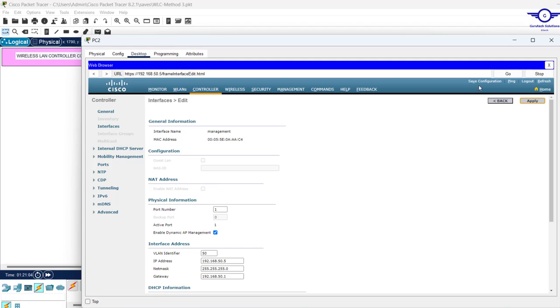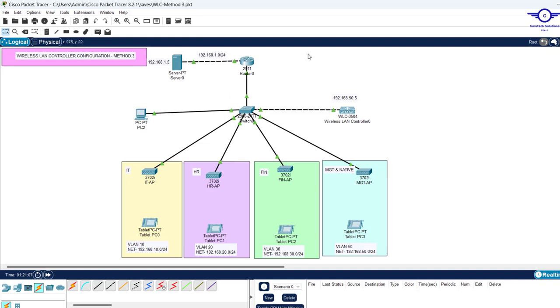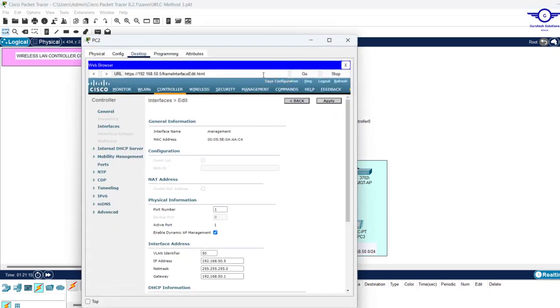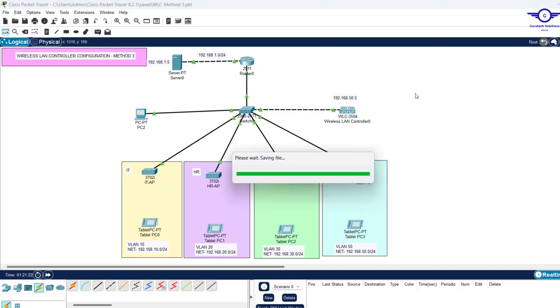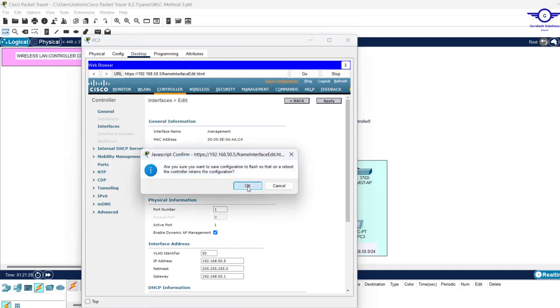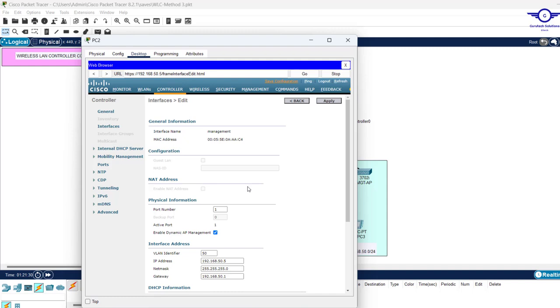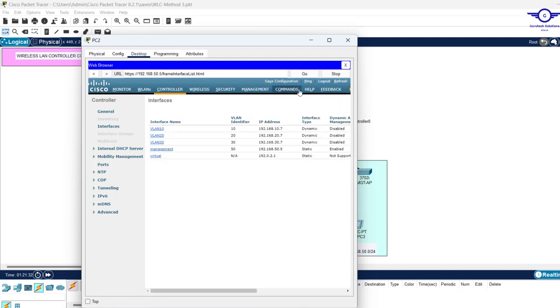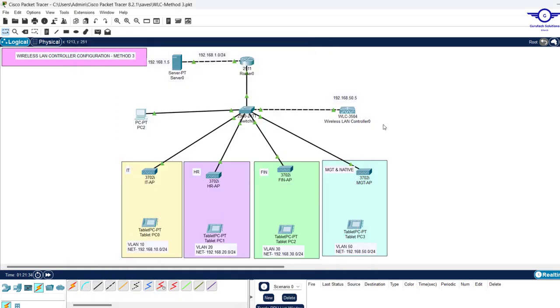So what you can do, just save the configuration. Before you save the configuration, ensure you save the Packet Tracer, because sometimes when you try to save the wireless LAN controller configuration, it hangs and the system closes Packet Tracer unexpectedly, so you might lose your work. So ensure you save Packet Tracer first, then now save the wireless LAN controller configuration. Yep, so that's saved, so there's no problem.